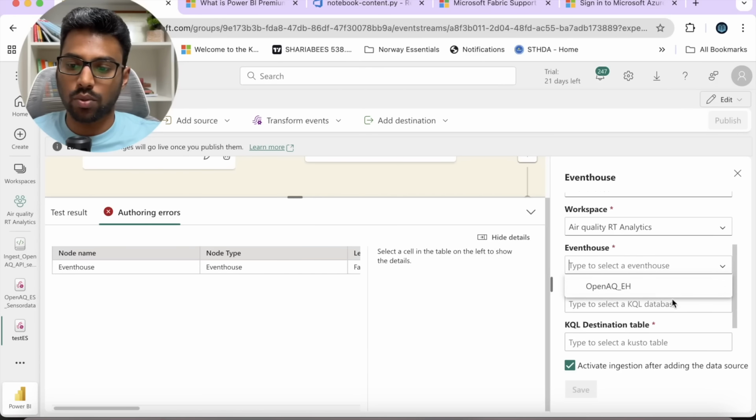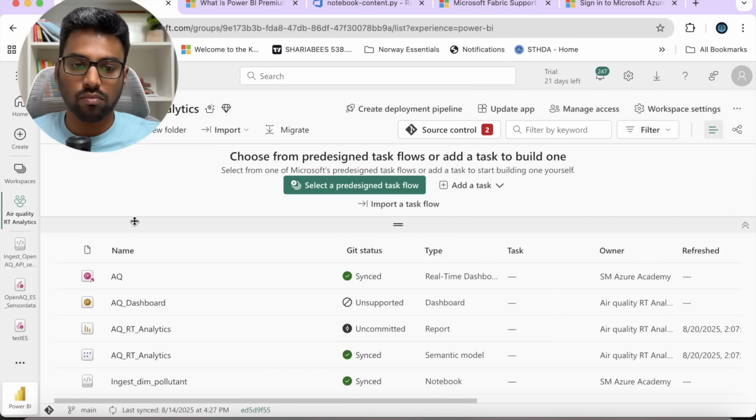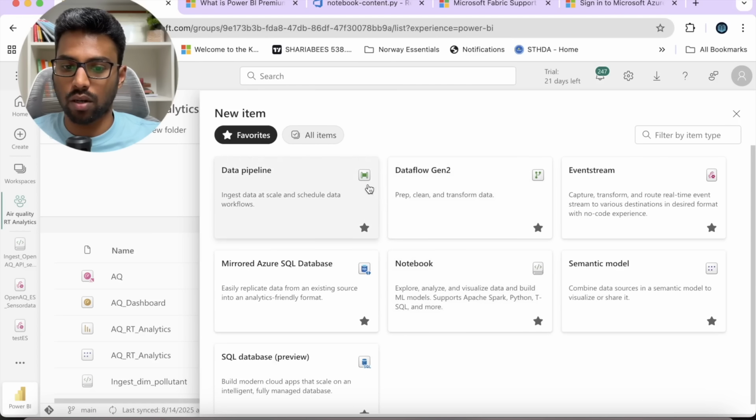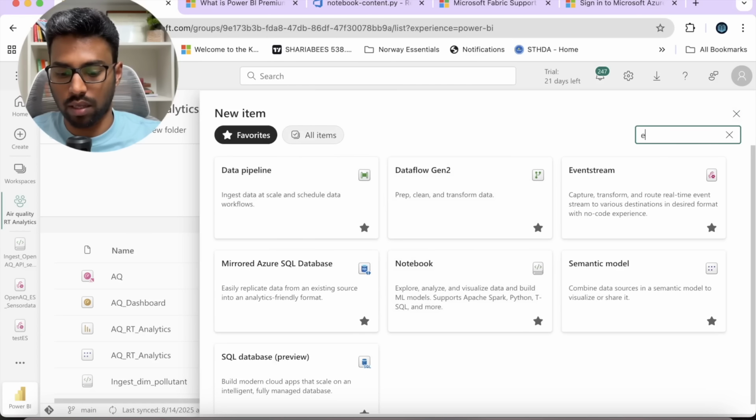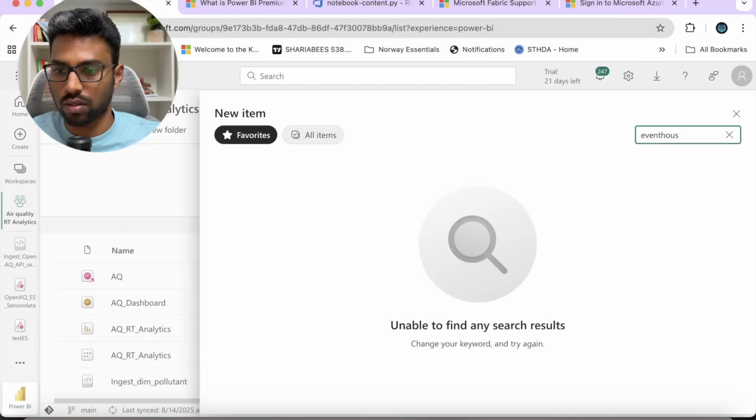If you don't have a working Eventhouse, go back to your workspace, add quality real-time analytics, and then create a new item. You can just create a new item within the workspace and then create your Eventhouse. You can simply search for Eventhouse.